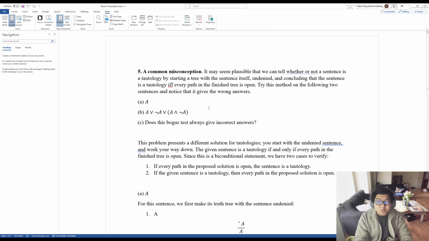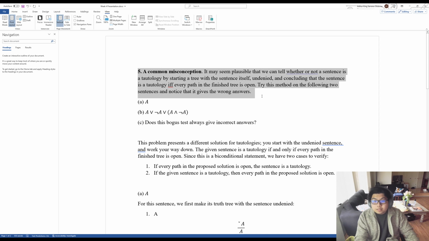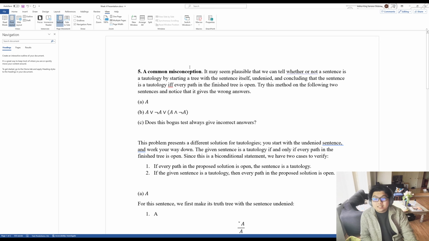And I have been tasked to do problem 2.6.5 from the textbook, which is this problem right here. This problem states that it may seem plausible that we can verify a tautology by making a truth tree with the sentence undenied, and then concluding that the sentence is a tautology if and only if every path in the finished tree is open. And I have been tasked to try this out on sentences A.